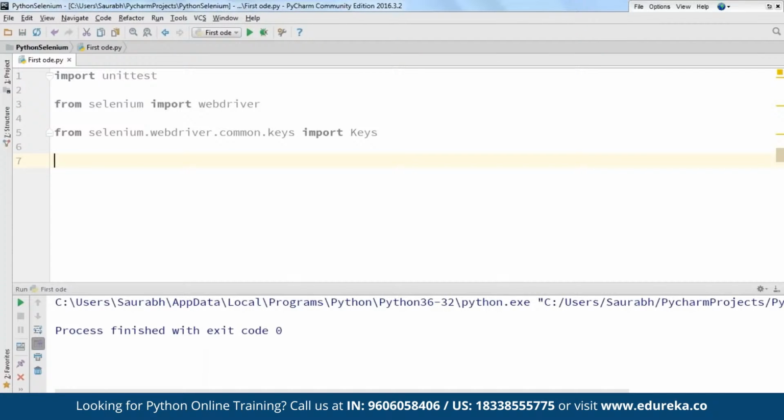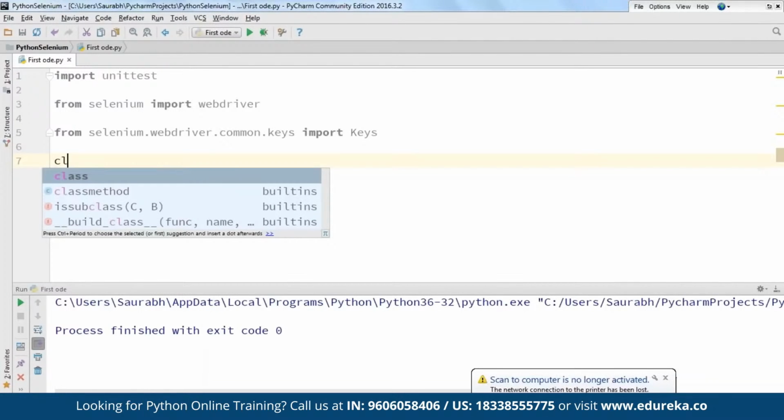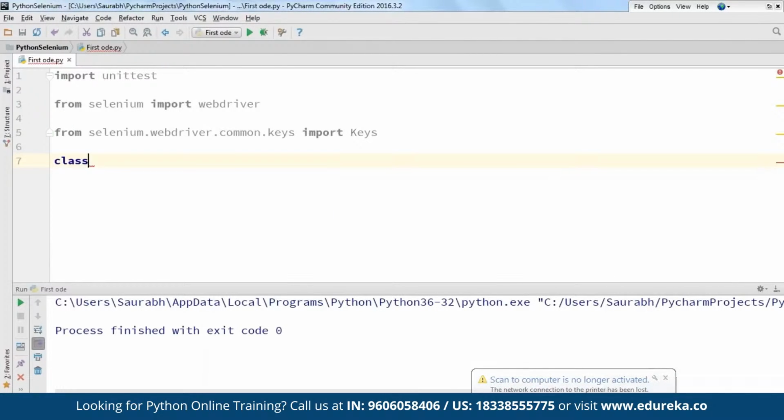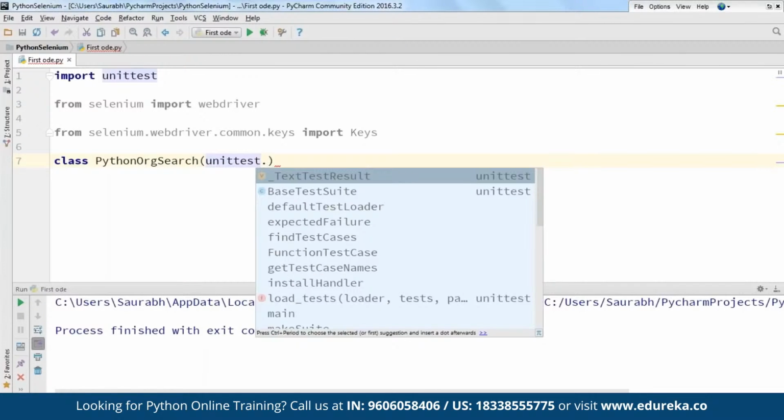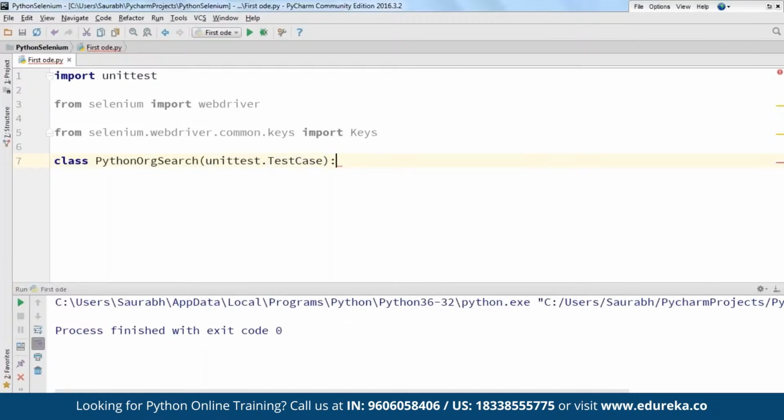So now I'm going to create a test case class. So basically this test case class is inherited from the unittest TestCase. So inheriting from the TestCase class is the way to tell the unittest module that this is a test case. So I'm going to type in here as class, and let me name my class as PythonOrgSearch, and inherit from unittest.TestCase. So let us go ahead and write a method in it.